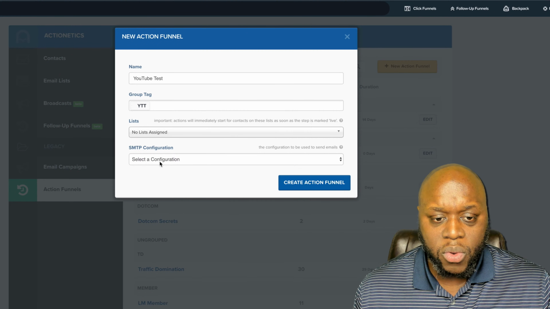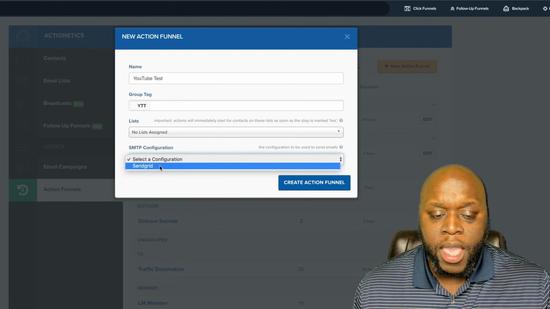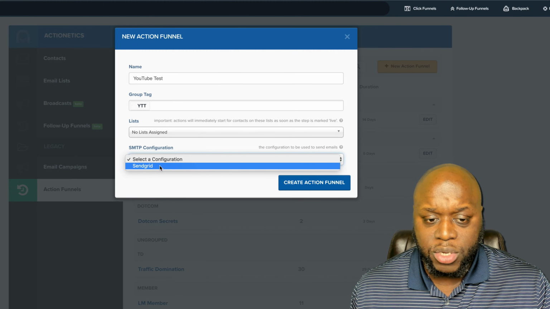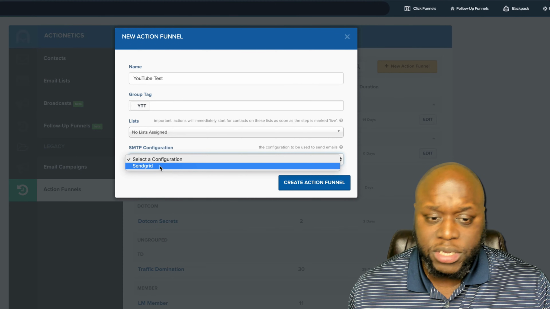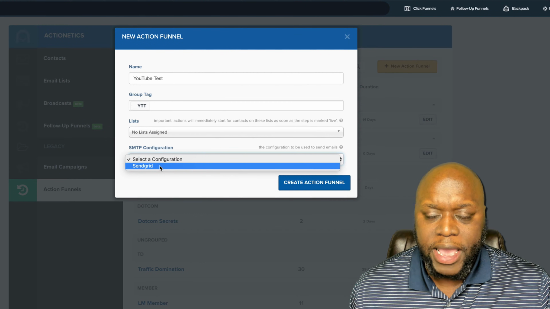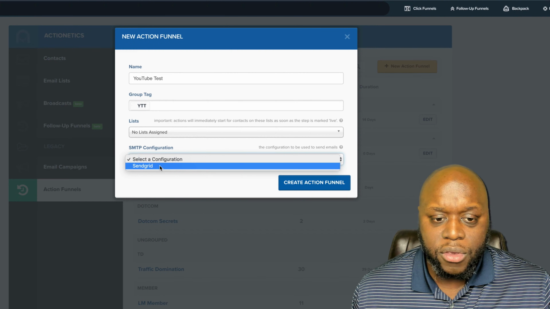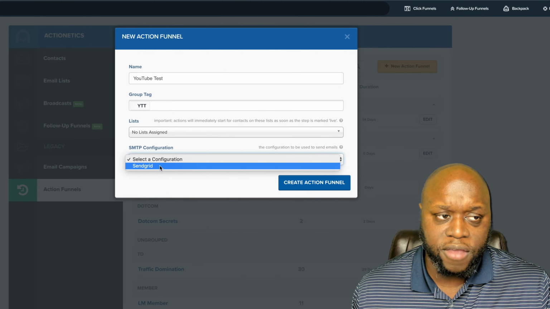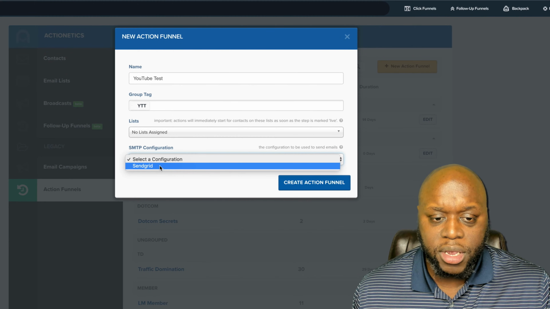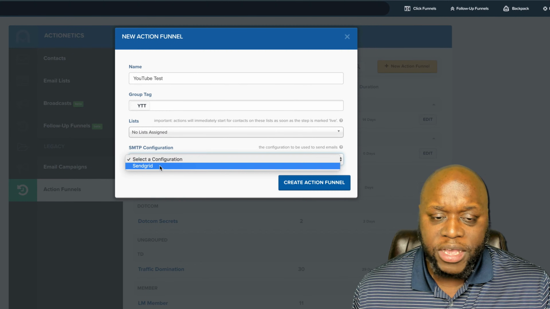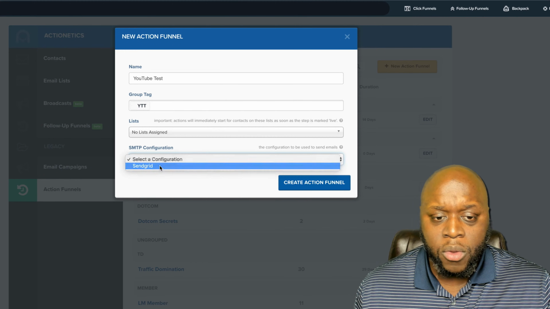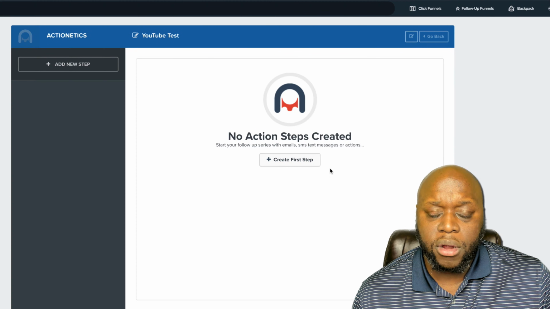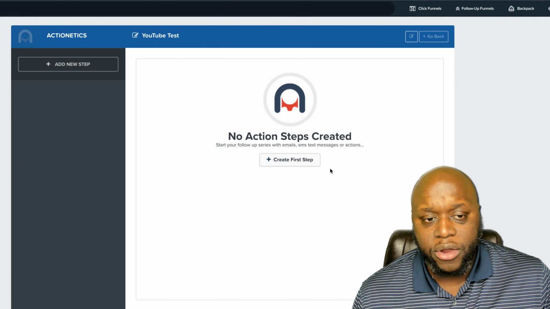The next step is to set up your SMTP configuration. This is a third-party site that's actually going to send out the list for you. SendGrid is what I use because it is very inexpensive. Go to SendGrid, I think it's sendgrid.com, or just Google SendGrid, and you'll have the software that you need. There are tutorials out there, even on Clickfunnels and SendGrid, on how to connect your SendGrid to Clickfunnels. That's outside the scope of this video also, but we're going to connect it with SendGrid, and we're going to click create action funnel. This is going to create our autoresponder so that we can send out emails automatically.